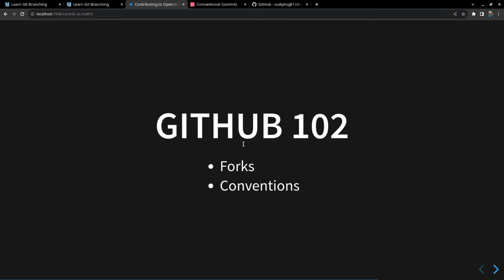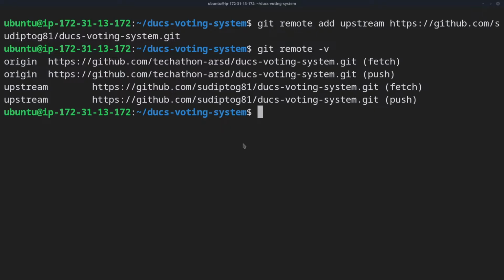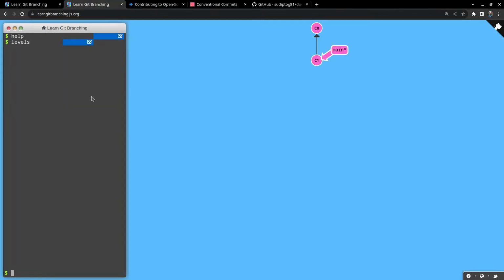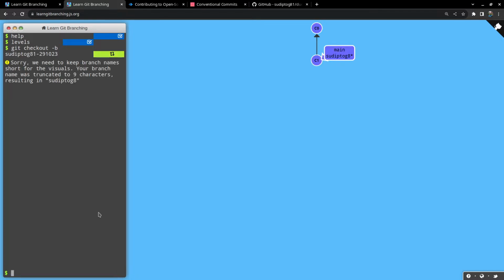There were conventions about creating your own branches and all. So when you usually do this branching, you have this main, right? And when you clone a project and you do a certain type of work on it, it is usually recommended that you should create a branch with your GitHub username. Let's say Sudipta G81. So this is the project that I am working on. So Sudipta now wants to add some changes to it. I would usually add the date as well. Yeah, so this is a simulator, so they have truncated it to these many characters.